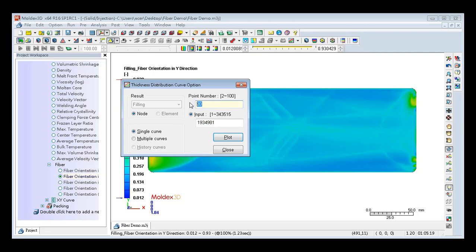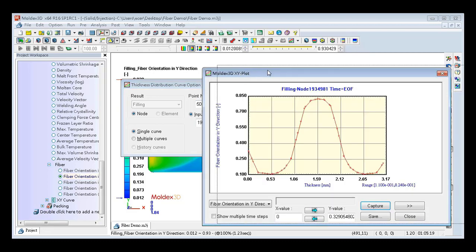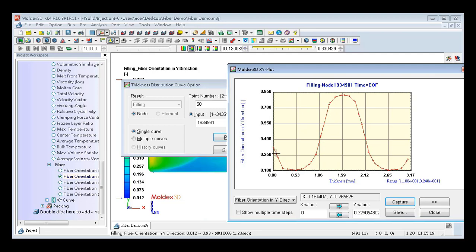I can change the point number to a higher value to get a higher resolution of the curve and click plot. Now we get the XY plot along the thickness direction, and we are looking at the fiber orientation in Y direction result. So we can see the distribution very clearly, and we can get any value at any position of the part instantly.